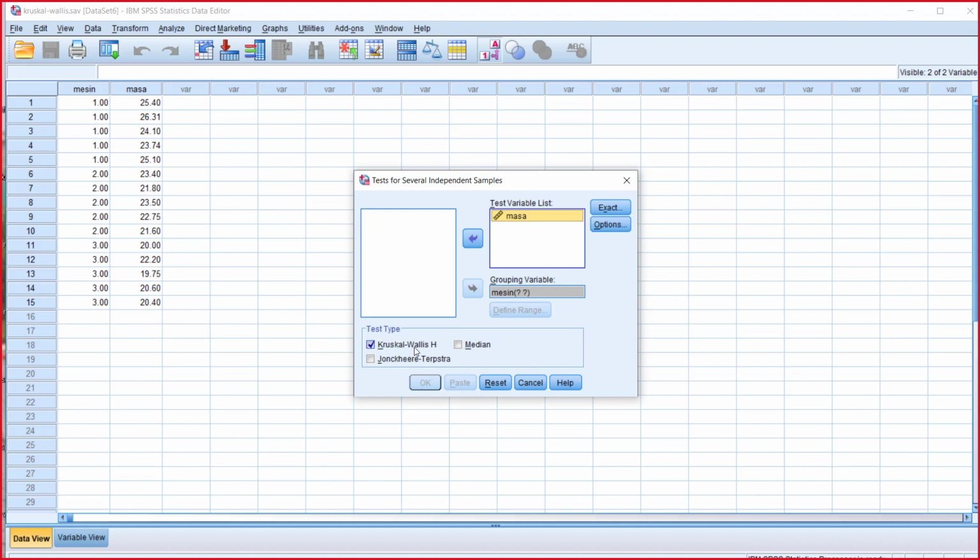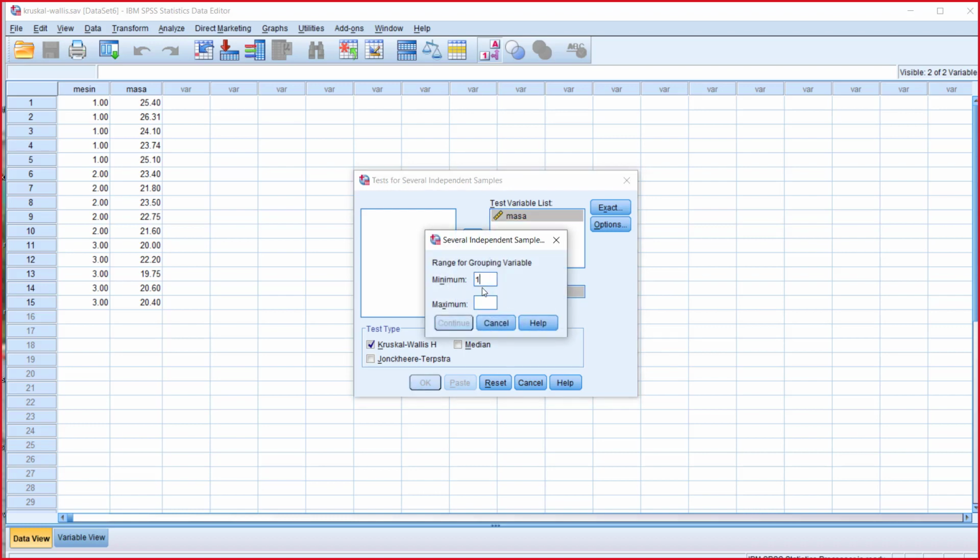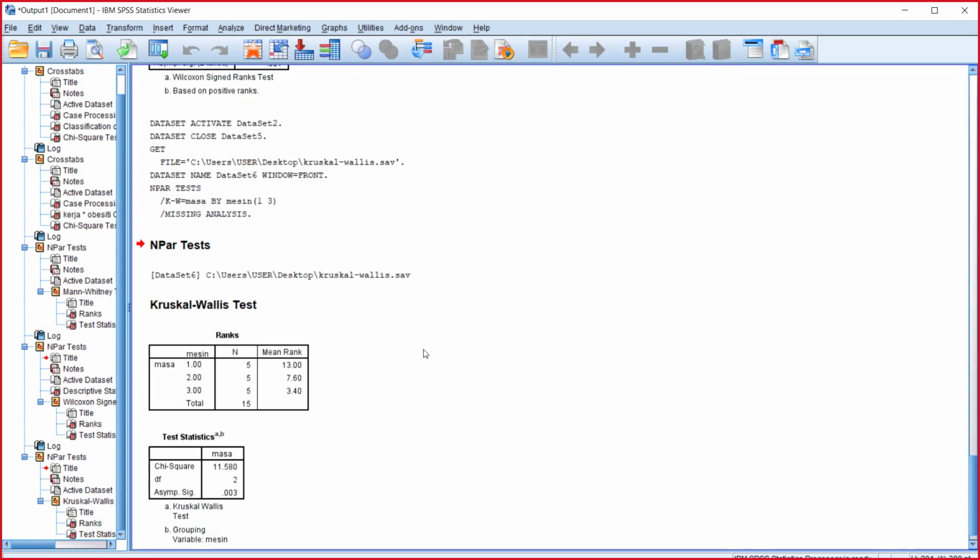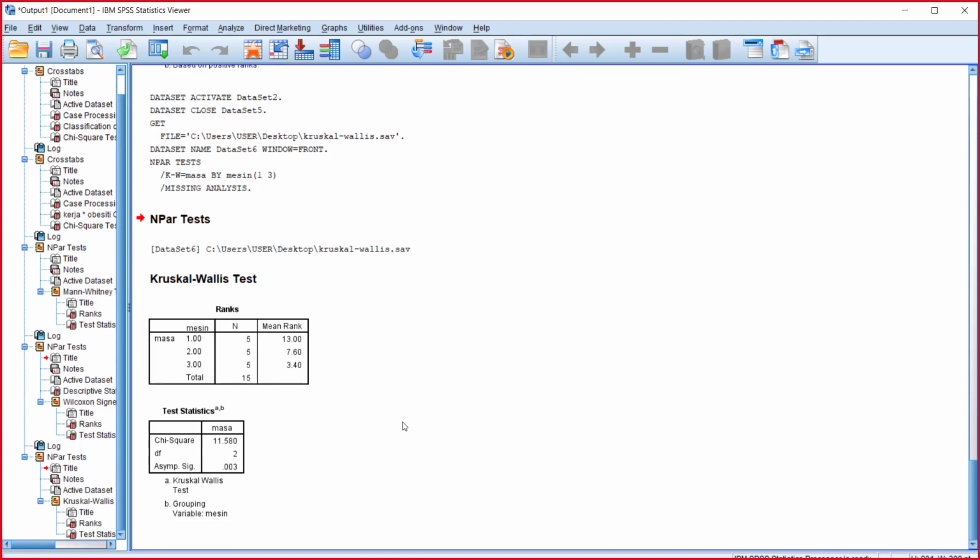What do you want to do? You want to do the Kruskal Wallis test. For the machine, we have the minimum value of 1, maximum value of 3. Click OK, click continue. You can see that the mean rank for machine 1 is 13, machine 2 is 7, machine 3 is 3.4. So yes, this is significant. The chi-square is 11.58. The p-value is 0.003.